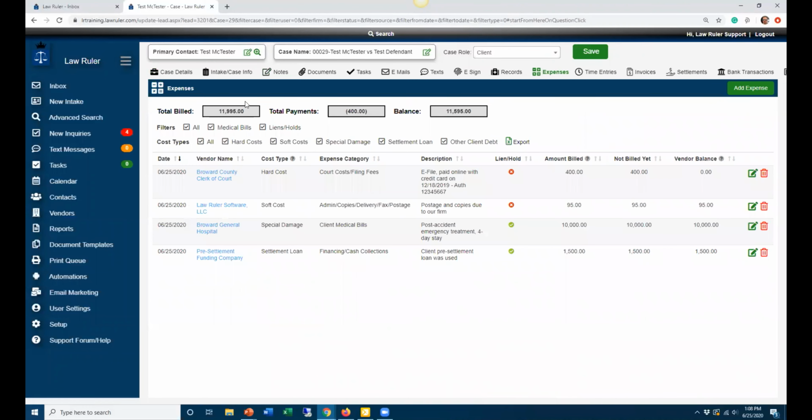Here we have the expenses and case costs that have accumulated through the life of the case. We have court fees right here. That one has a $0 vendor balance since they use e-file. It was paid with a credit card. And it's very important that these things are tracked in the system during the case or right before settlement. This is where you're really going to protect yourself from overpaying anybody by accident.